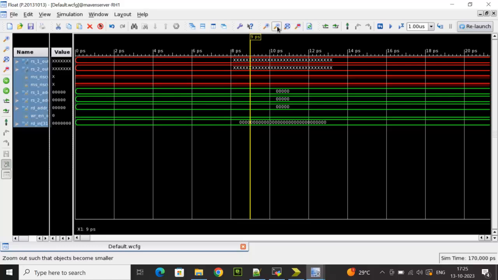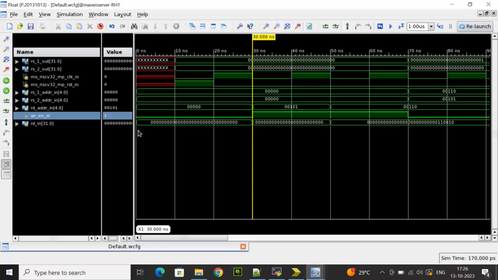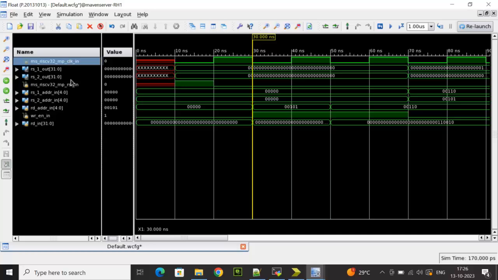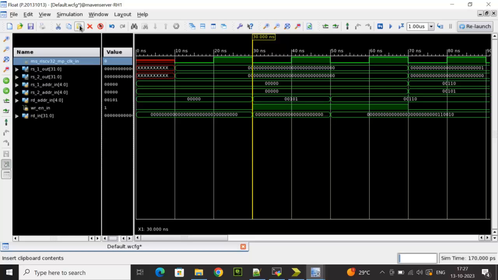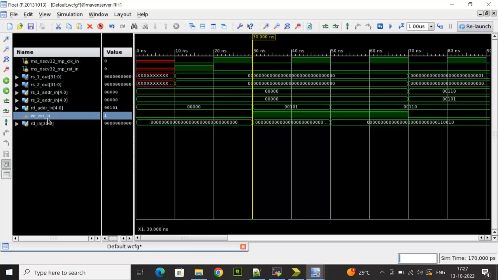Please adjust the settings and zoom out properly. Now once the settings have been done, let's rearrange the signals. First I will take the clock signal and keep it at the top. We can drag and drop it, followed by the reset signal. So I've arranged the clock and reset. You can take the write enable signal as well.